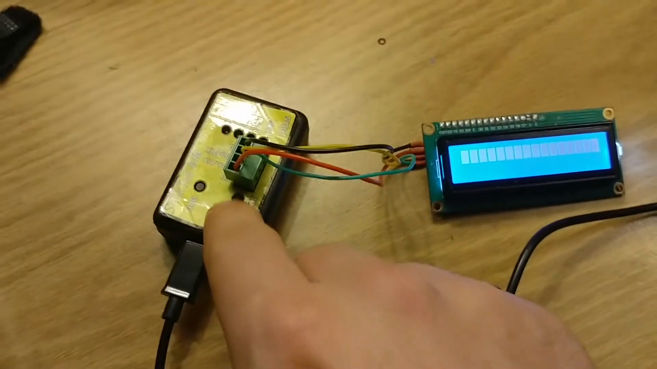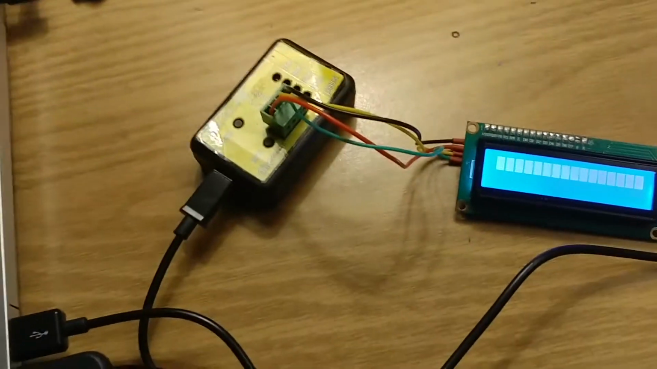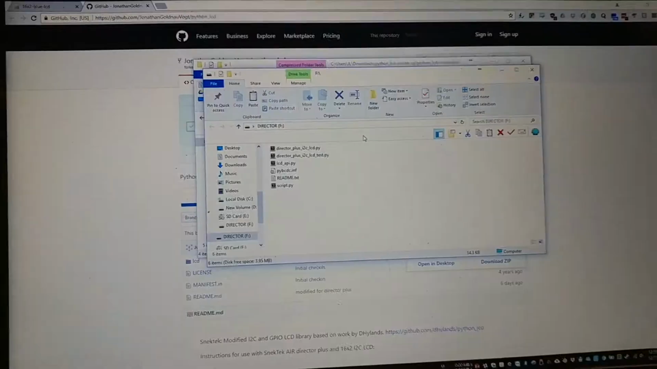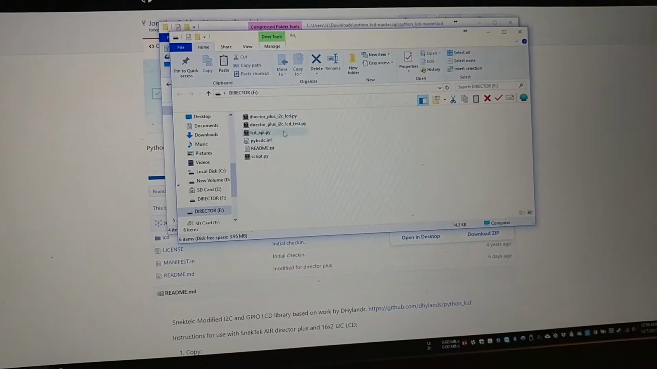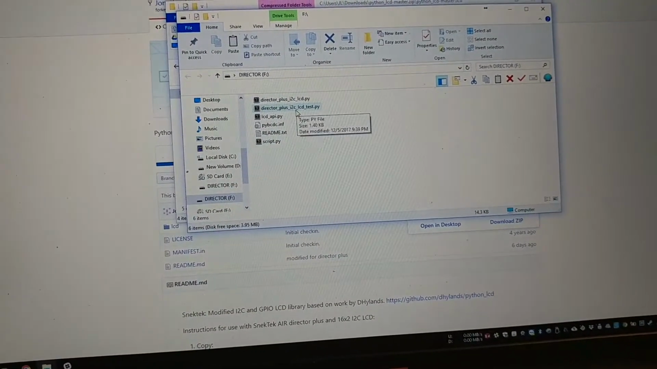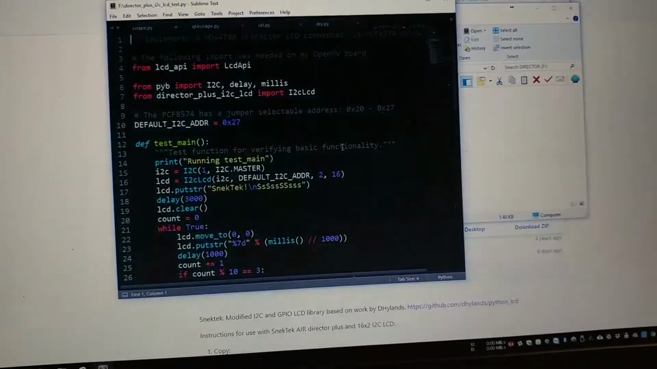Once it's done, all we got to do is head over to the Director Plus. I'm going to push the reset button. Oh, and it works. Now, if you want to see how that worked, you just got to go into the Director and open the Director Plus I2C LCD test file.